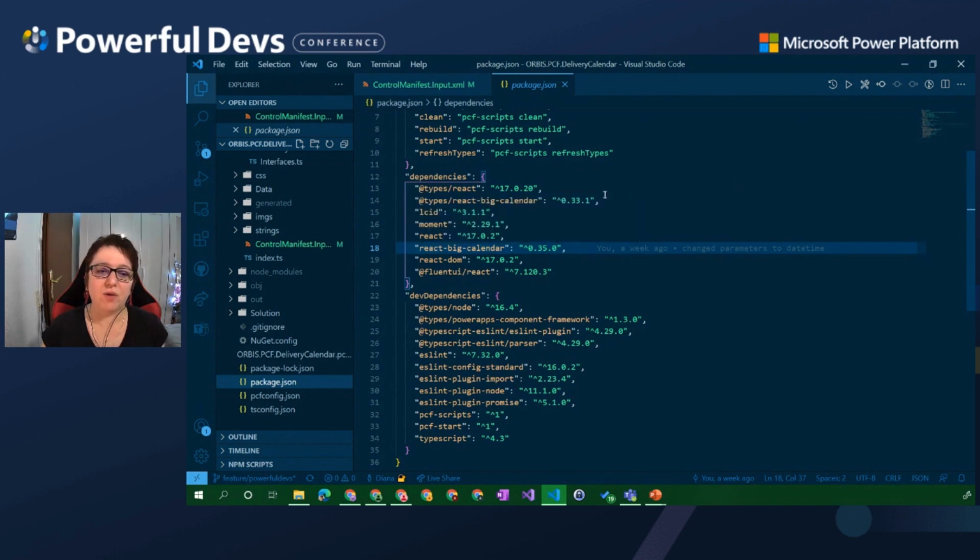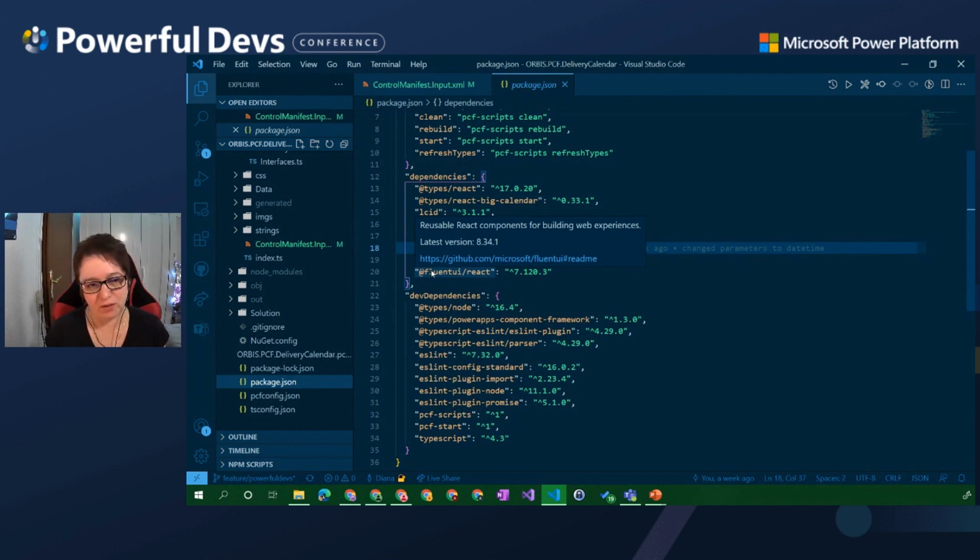And I've also used LCID. That's the library that will allow me to convert the user settings, time zone, to something that Moment can understand. But last but not least, I've used the Fluent UI because I have this hover card showing on the calendar, and that's the one I took from the Fluent UI React.